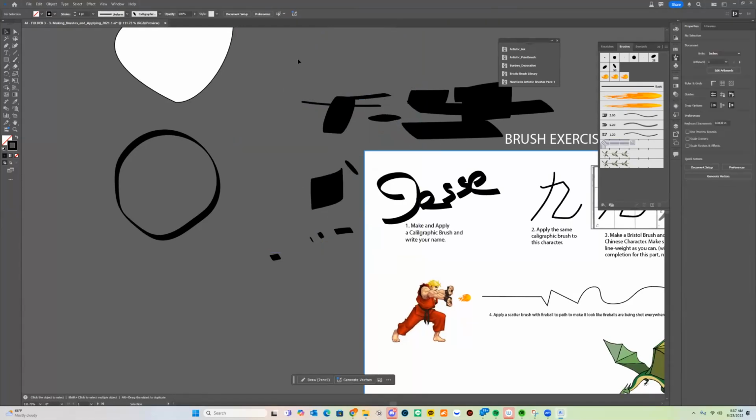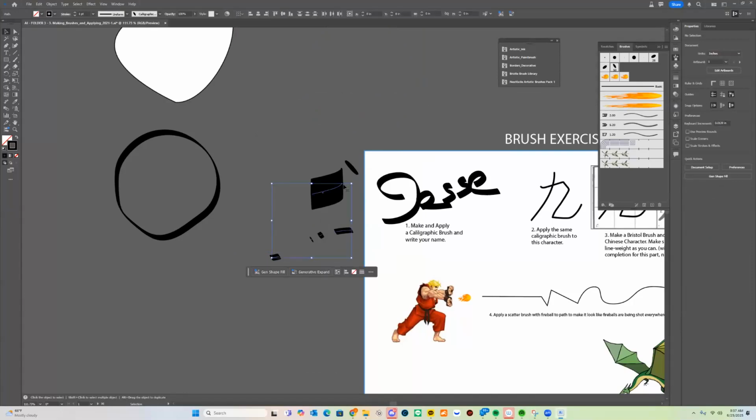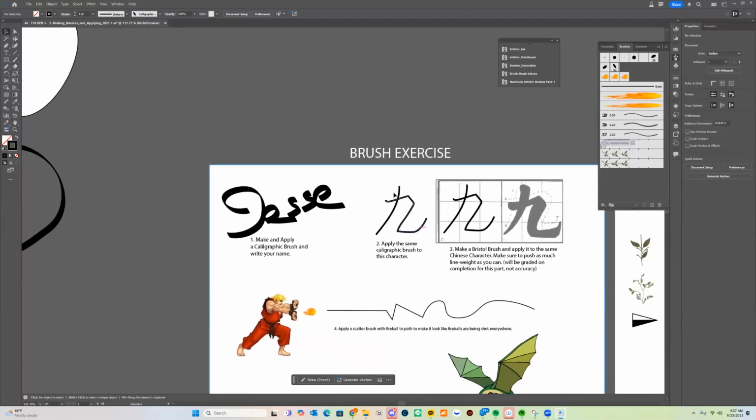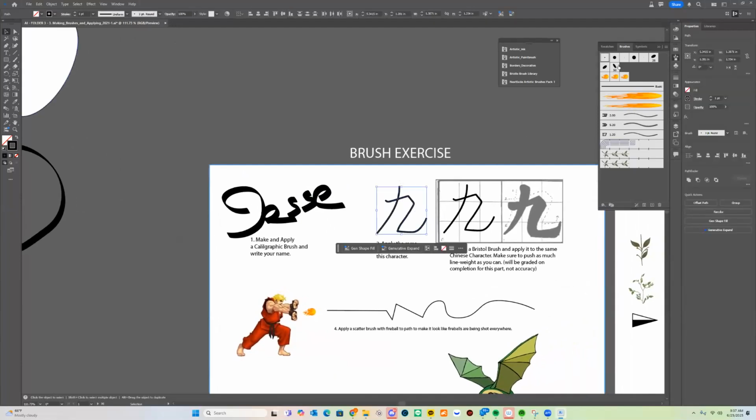But that's generally how the calligraphic brush works. It really affects the stroke length, the thickness, and the angle of the brush. So if you want something that's a little bit more graphic, it's a great brush to use. Once you've done that, select this, go ahead and click on this again, and you can apply that brush onto here.